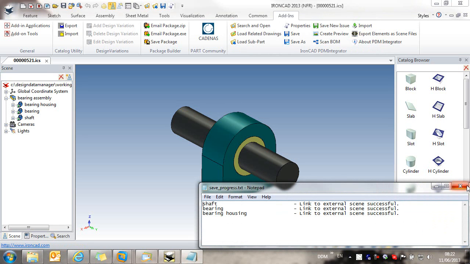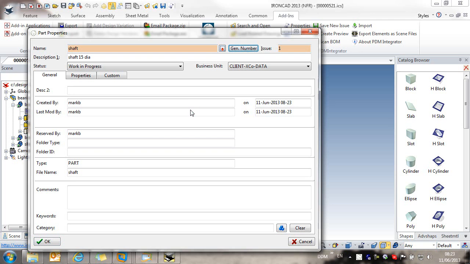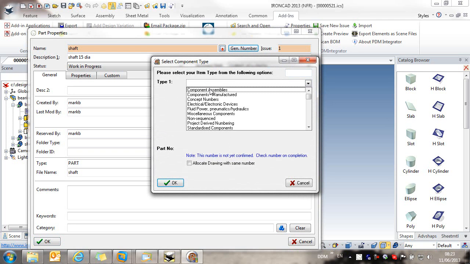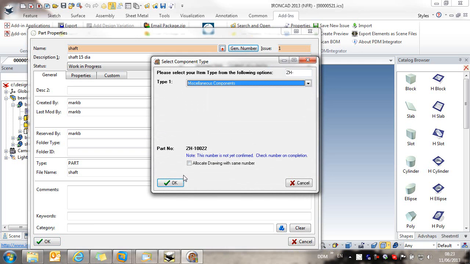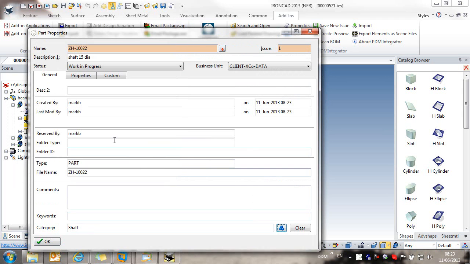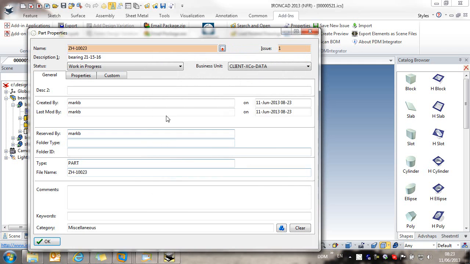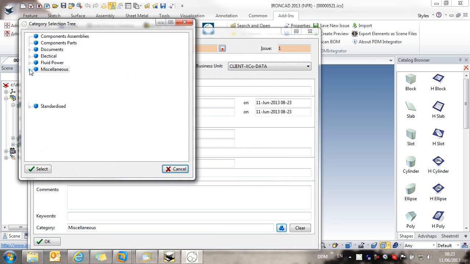We get confirmation that that's been completed, and you'll see the icon in the IronCAD scene browser has updated to indicate that a part record now exists for these items. So when we now save this back to DDM, we're prompted to create a new record for each of these items. So for my shaft, that's going to be miscellaneous component, and I'm going to allocate the category of shaft. And we just work our way through these items. So the bearing is also listed as miscellaneous and should also be categorized as a bearing.